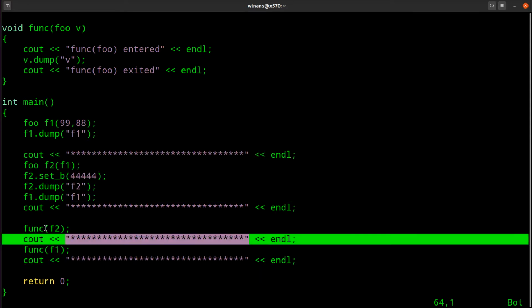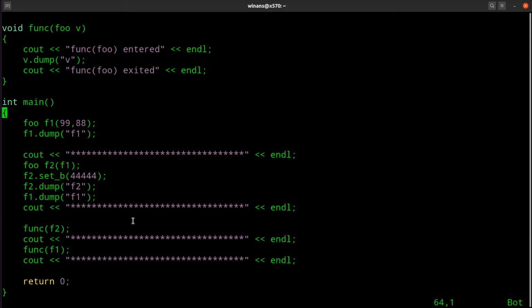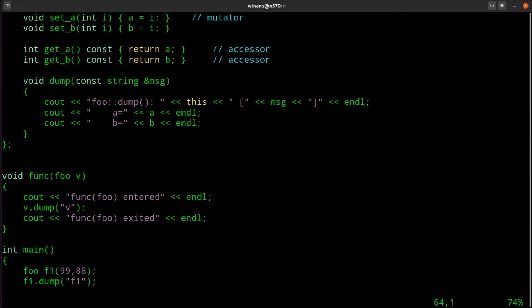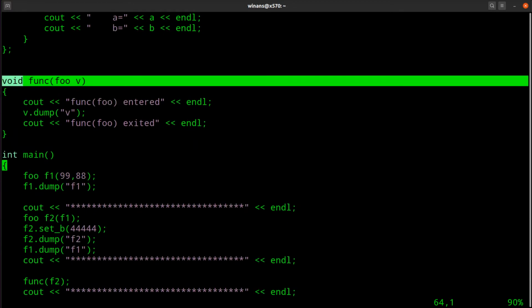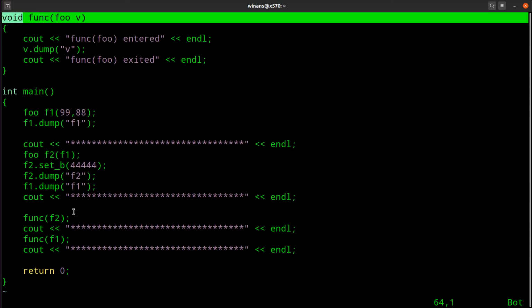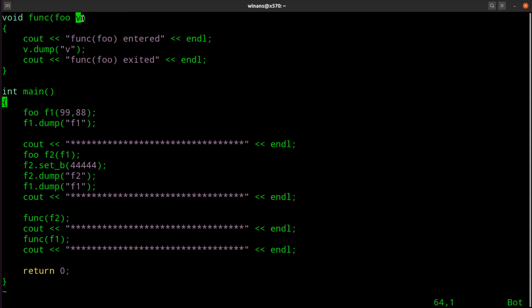Look what's happening here. This func F2. What happens when we call a subroutine like func here? And we pass it a copy of foo. We pass it foo by value. All right. This is not a reference to V. This is not a pointer to some class called V. No, it's a copy of F2. So our copy constructor will be called in order to make a copy of F2 in order to call this func function right here. And again, we'll call it again and send it a copy of F1 down here.